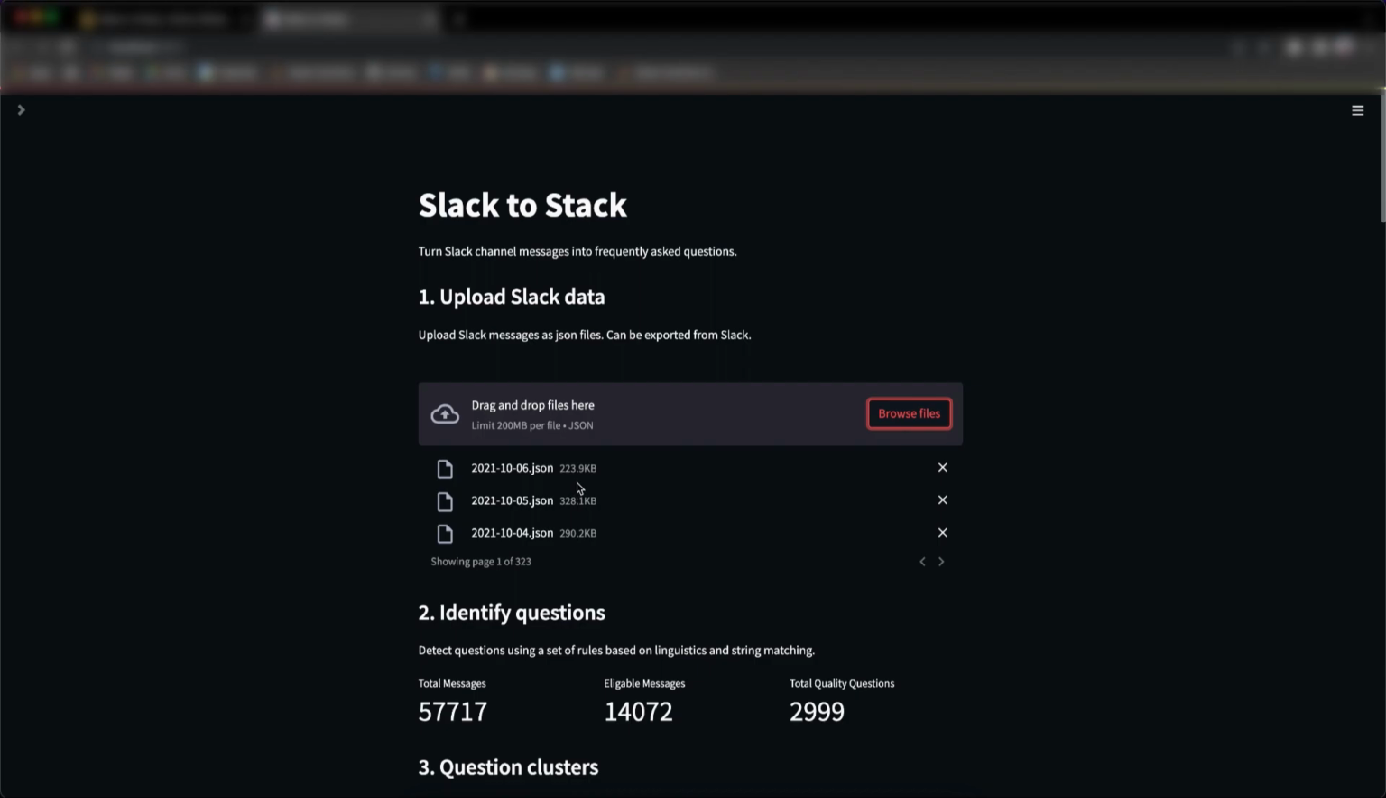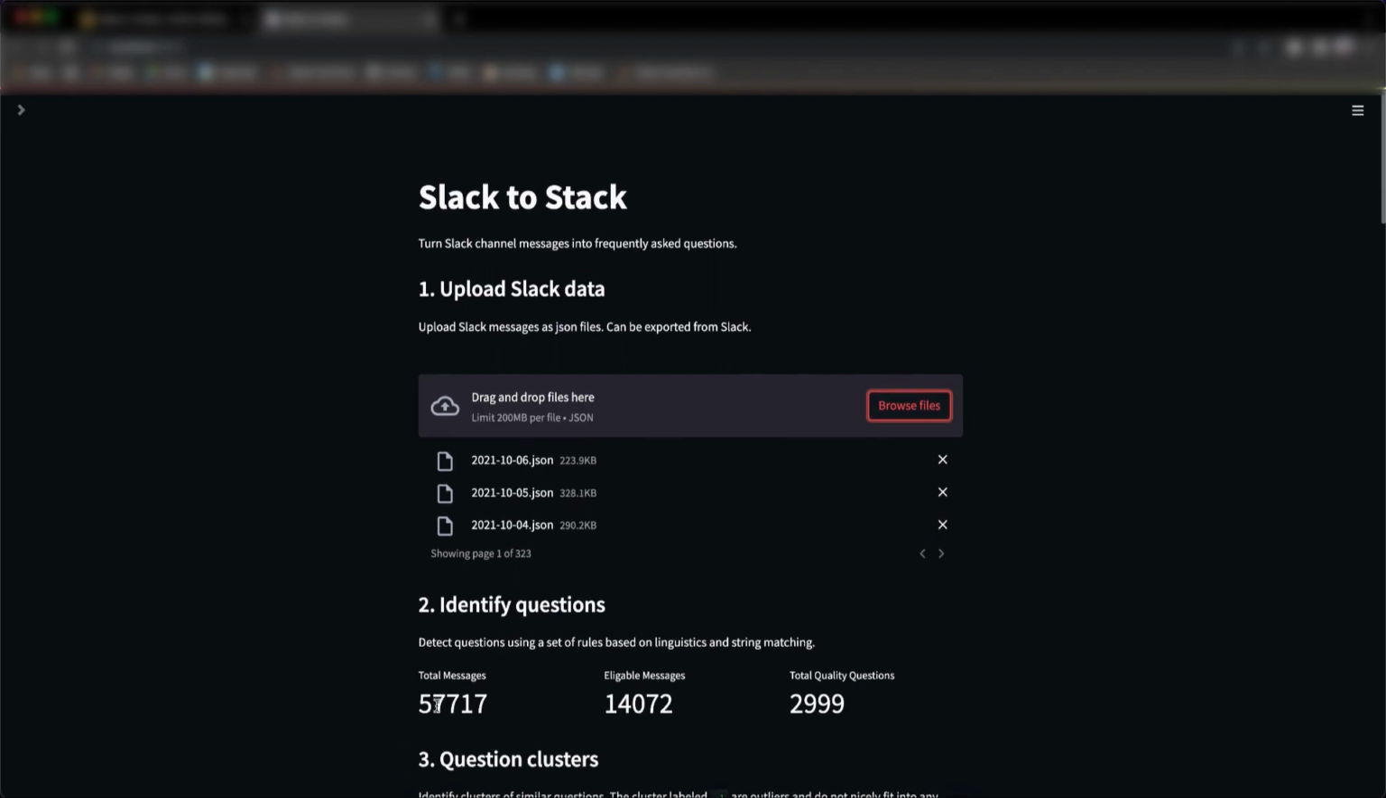Then in the background, there will be some data processing. Out of these files, there were almost 60,000 messages. Out of those messages, it identified 14,000 eligible messages. These are non-threads, non-notifications, non-bot messages, so just messages from users. Then it processes every message and determines if it is a question or not.